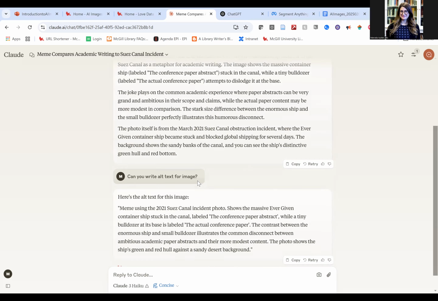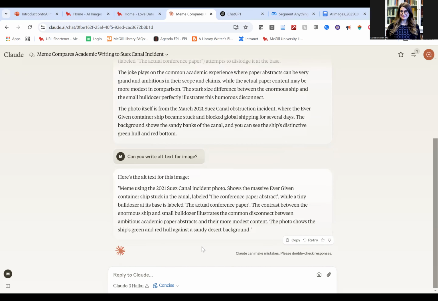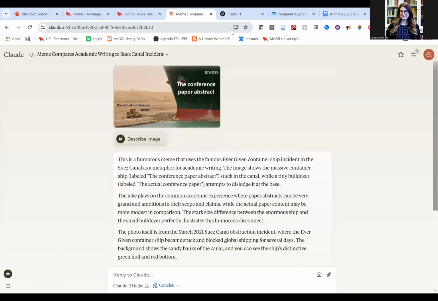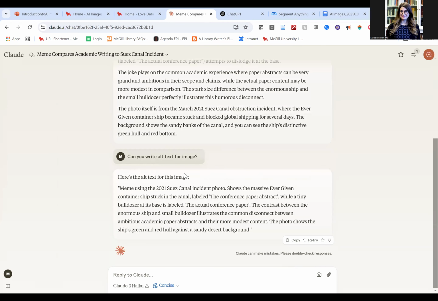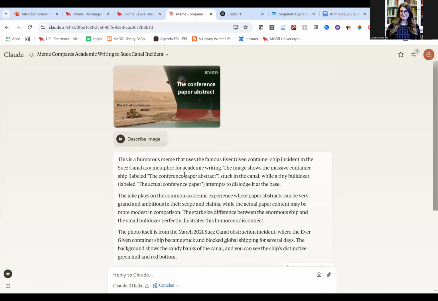And then it tells me where the image is from. And then I ask it again to create alt text, and it did it for me. So depending on what you need, this might be a useful tool. As I said, I love this for creating alt text, and I use it all the time to create alt text.